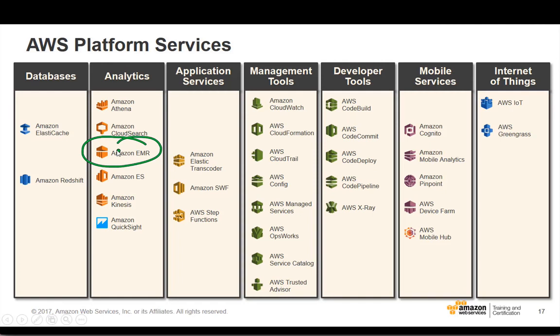Without having to build a big EMR cluster, a MapReduce type cluster, which we obviously have as a managed service as well, called Managed Hadoop. For those of you who are involved in big data, you know what Hadoop is. We have a managed service for that called Amazon EMR.